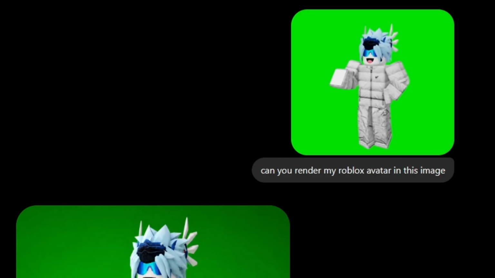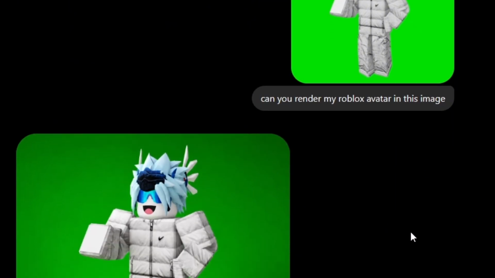Before we create our YouTube thumbnail, we have to render our image first. So all you do is put the image that you took a screenshot of into ChatGPT, and ask it to render your Roblox avatar. And then once it gives you the image, you just download it.